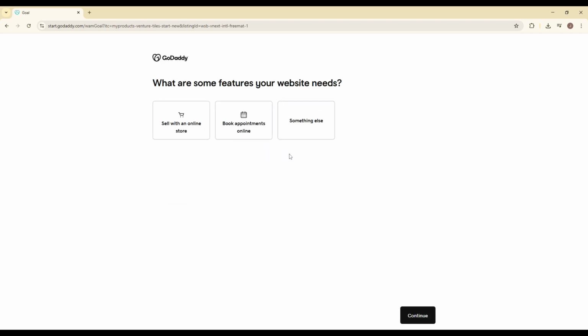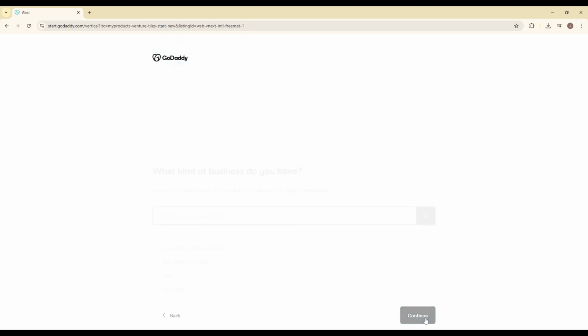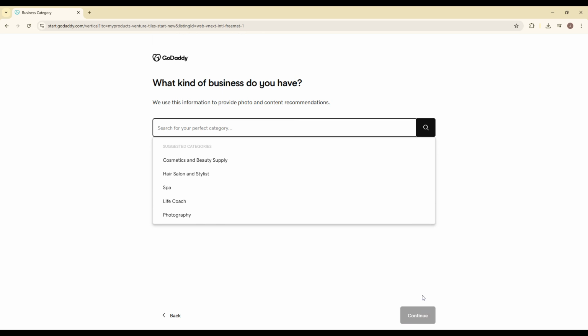GoDaddy will now guide you through a short setup process to customize your website. First, it will ask what features you want for your website. Since we're building a real estate website, select Sell with an online store. This option gives you flexibility if you want to list properties, accept bookings, or add premium services in the future. After selecting it, click Continue.